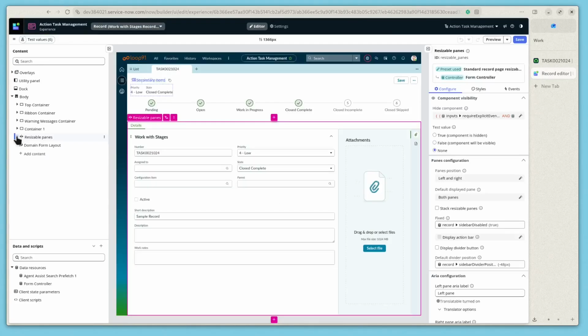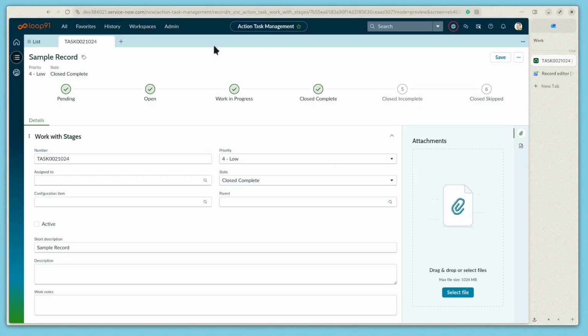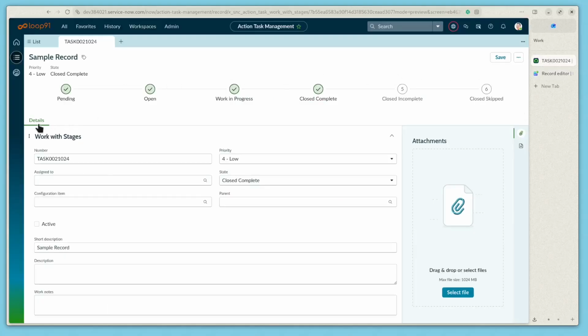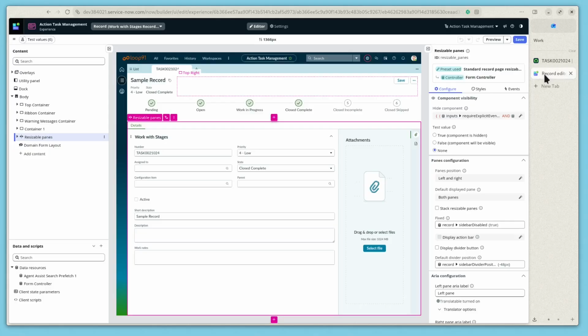Now that we have covered the theoretical part of UI Builder, let's do a quick practical implementation. We already are on a record page, and this is what renders this page. So this is exactly defined by this page. What I want to do is add a new tab here after details and add some new components to it. So we can see that this is part of a resizable pane.